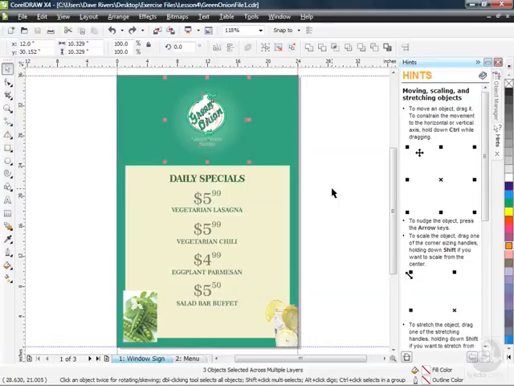What about all of the text? Well, maybe I wanted to change vegetarian lasagna, the chili, the eggplant parmesan, and the salad bar buffet to a different color. Well, in that case, my marquee select probably won't work.